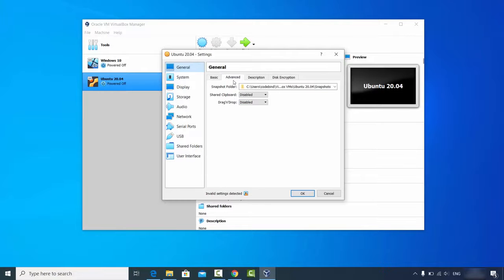Now click on advanced settings, and then in the shared clipboard option, you just need to choose it bi-directional, and then drag and drop also bi-directional. That will allow you to share your files between your host machine, which is Windows in my case, and your virtual machine, which will be Ubuntu, bi-directionally. So you will be able to copy and paste into your Ubuntu from your Windows operating system and vice versa.